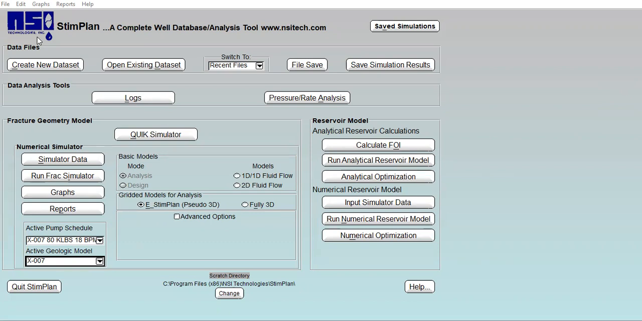We are now inside the StimPlan. It is quite easy, but it's not that easy, by the way. We start with the look of this window. We have data files. We can create a new data set here, or if you want to open an existing data set, you can use here. We can switch to other StimPlan files. Right now, we are in the recent file. If you want to open other recent files, you can open the drop-down menu here. This is the Save button and Save simulation results.